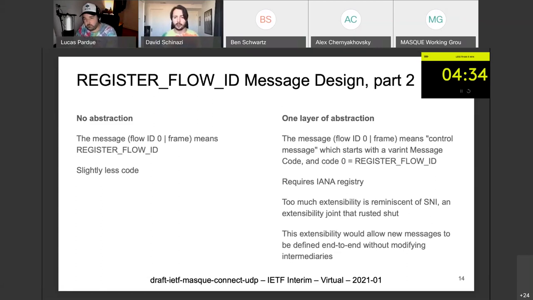My gut feeling there is that it reminds me of SNI, which had one of those extensibility joints that immediately rusted shut, meaning that with SNI, you can say what type it is and you can only say host name, so it was kind of a waste.